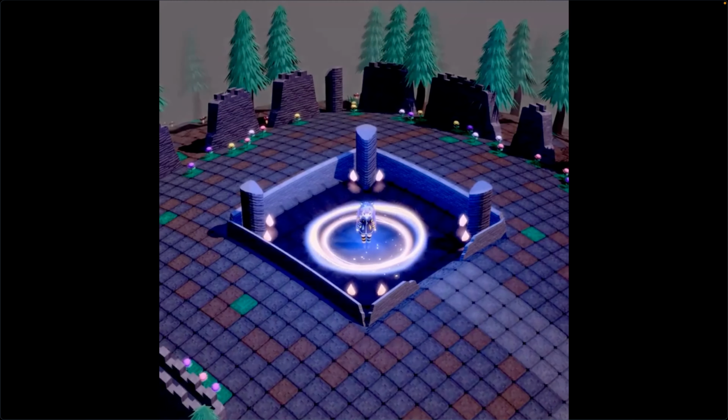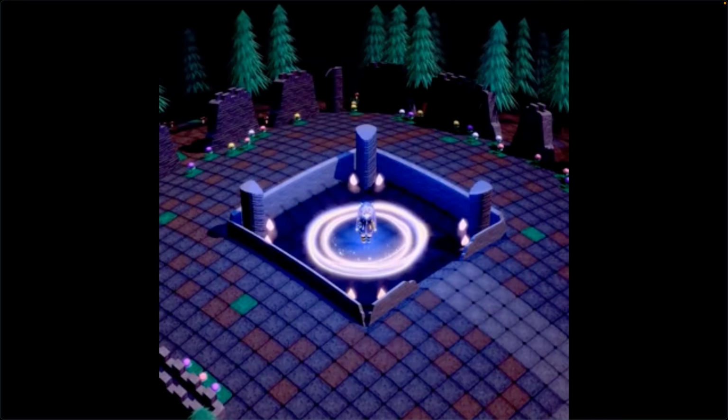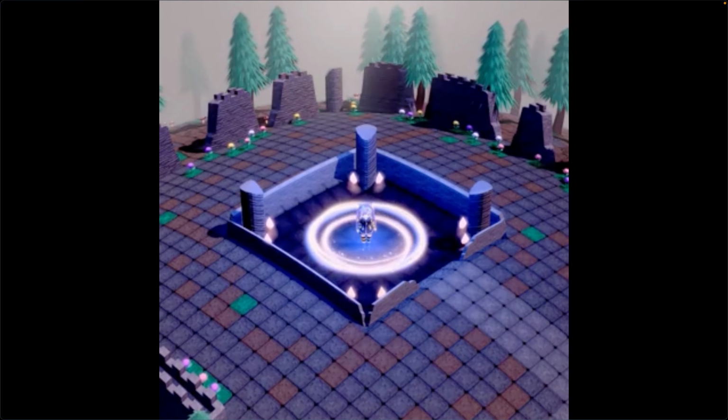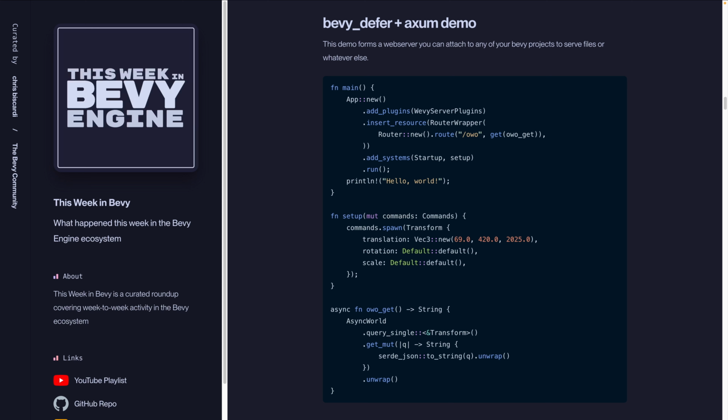And with that, let's kick off the showcases with Standing Around. This is a day-night cycle with a character standing around near a fountain of magic in a curved, almost Animal Crossing-like world. And the next showcase is actually just a code block that was pasted its way into a Discord thread. This is a demo that forms a web server you can attach to any of your Bevy projects to serve files or do anything else.